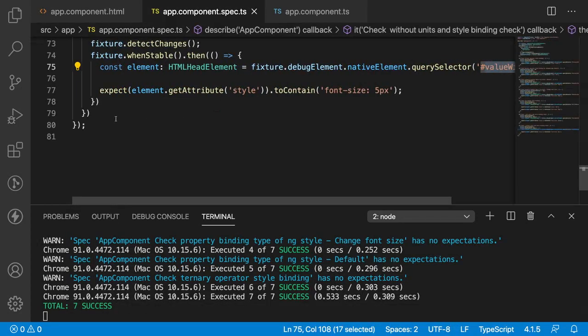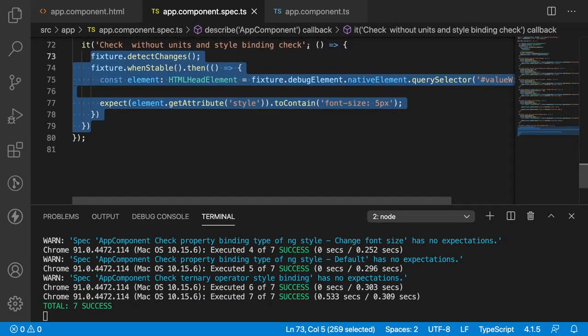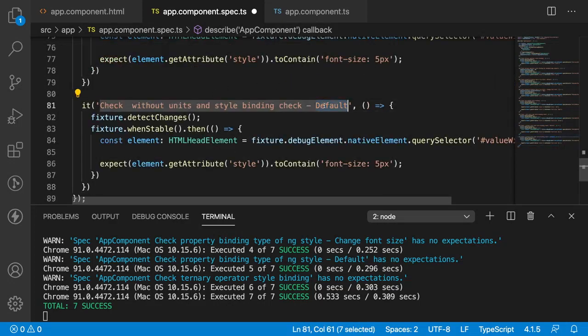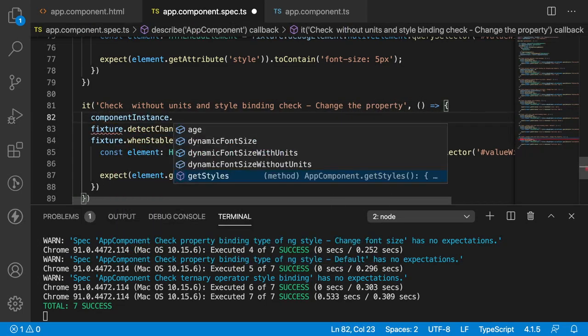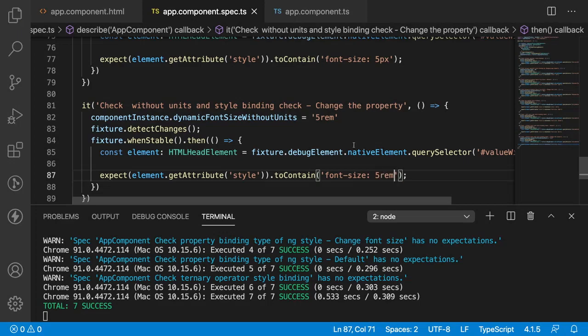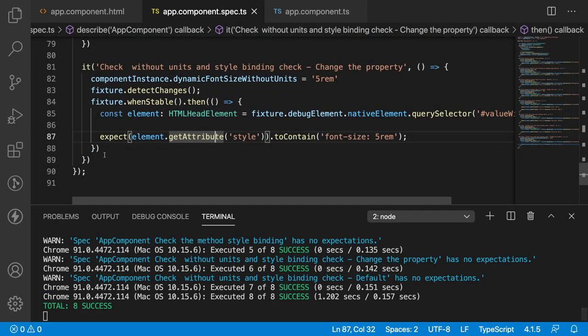So now what you can do is you can even change the value. So this will be a default check. So let me use default check and create one more it. Here what I want to do is change the property. So what is my change property? Component instance dot default without units is equal to, I want to pass some REM. So 5 REM. So I need to expect that 5 REM. So I have changed the unit, save this. Now all my test cases have been successfully executed.